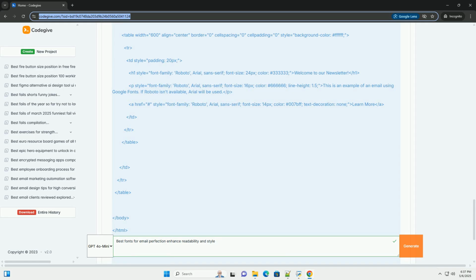Emotional impact: certain fonts evoke specific emotions. Serif fonts, for example Times New Roman and Georgia, often convey tradition and authority, while sans-serif fonts, for example Arial and Helvetica, feel modern and clean. 2. Best font choices for email.